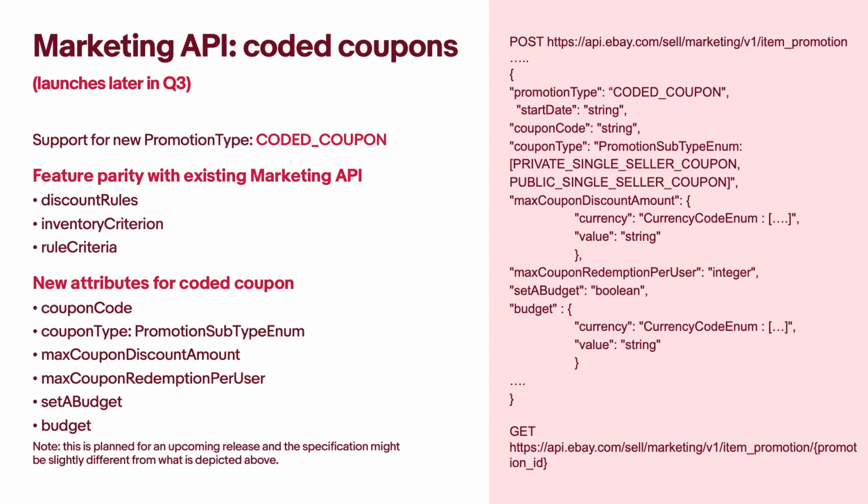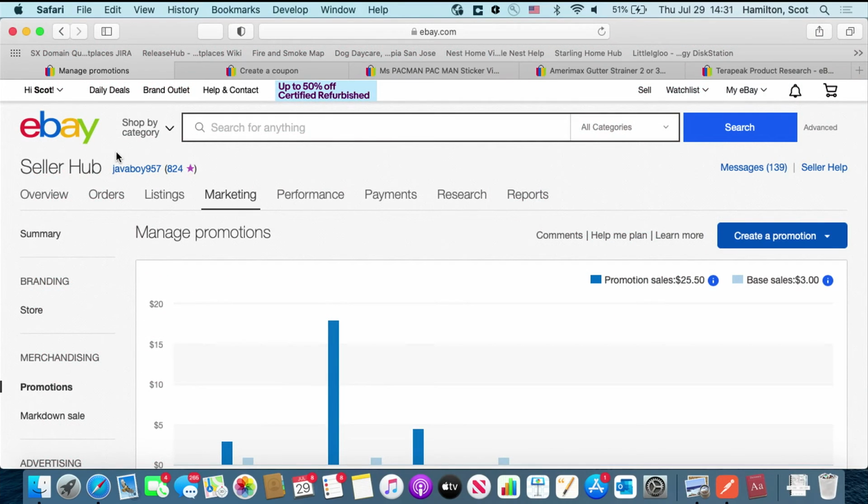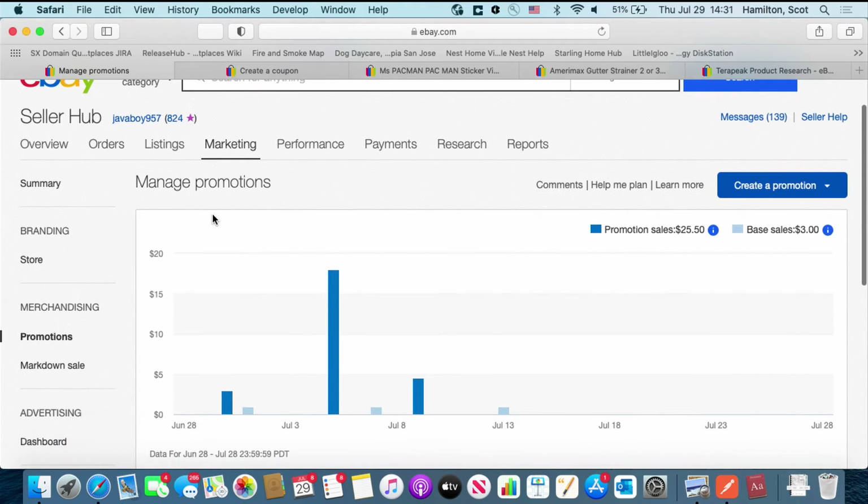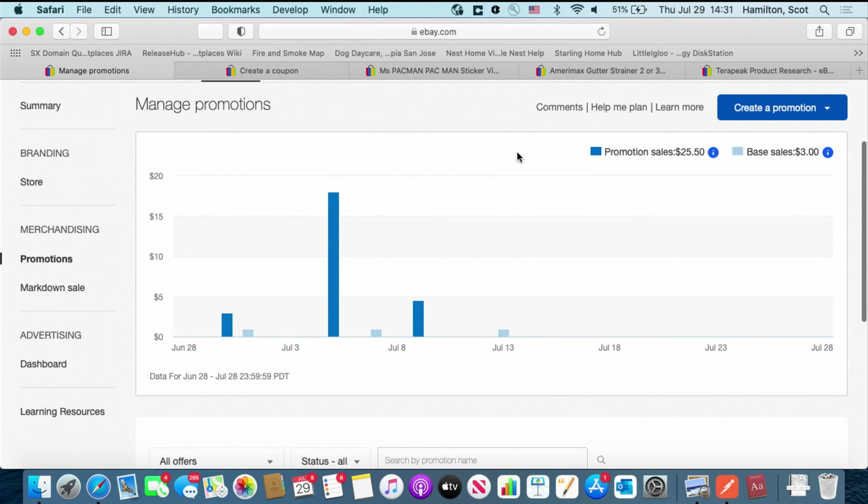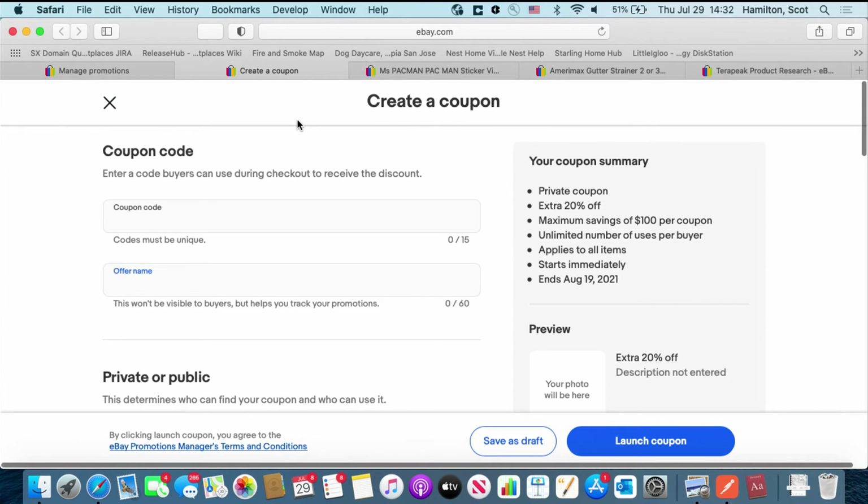So let me give you a quick reminder of what it looks like in Seller Hub, and I'll show you an example of how it will be available in the API later this year in Q3. So this is Seller Hub, this is my account, and this is the marketing area of Seller Hub where sellers can come to create coupons. To create a coupon, you'd go into this drop down here and select the coupon option. That would take you over to this page here where the seller can put in the details for the coupon.